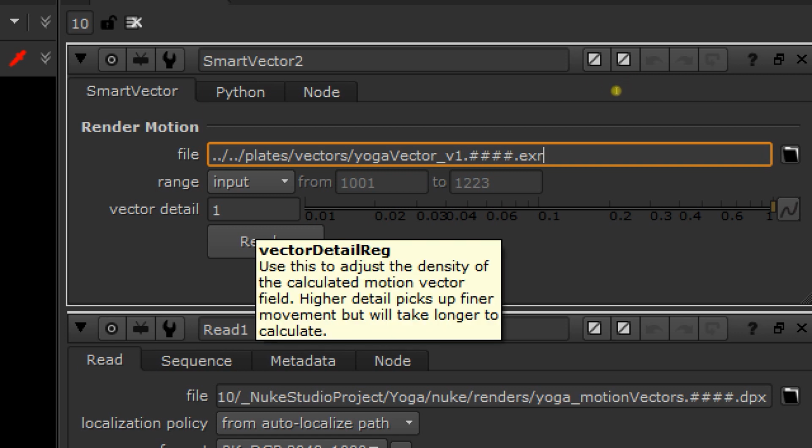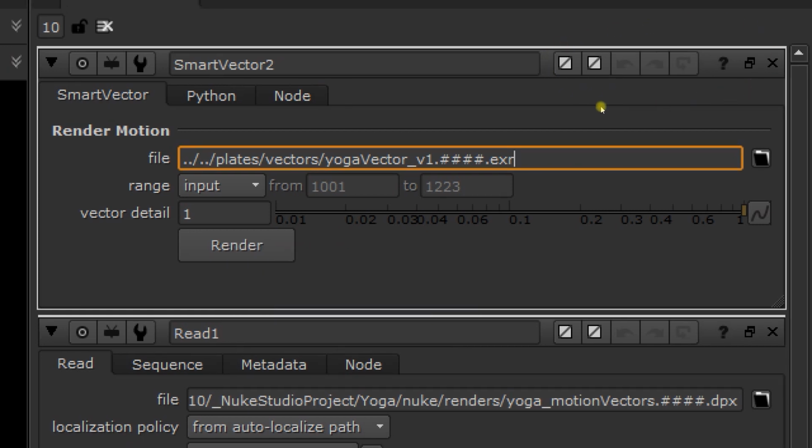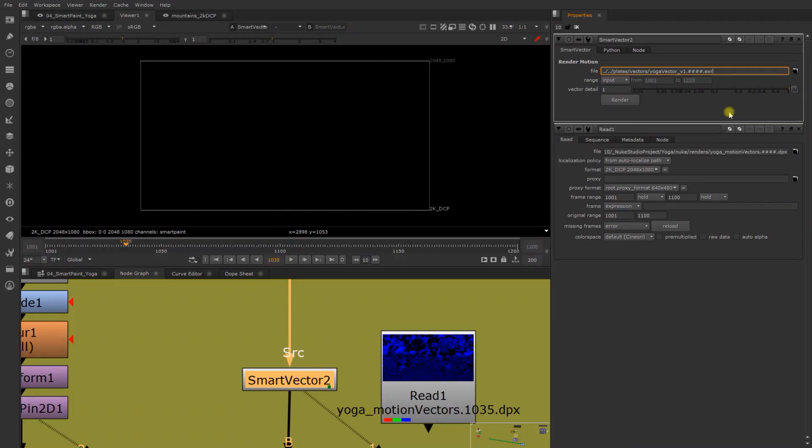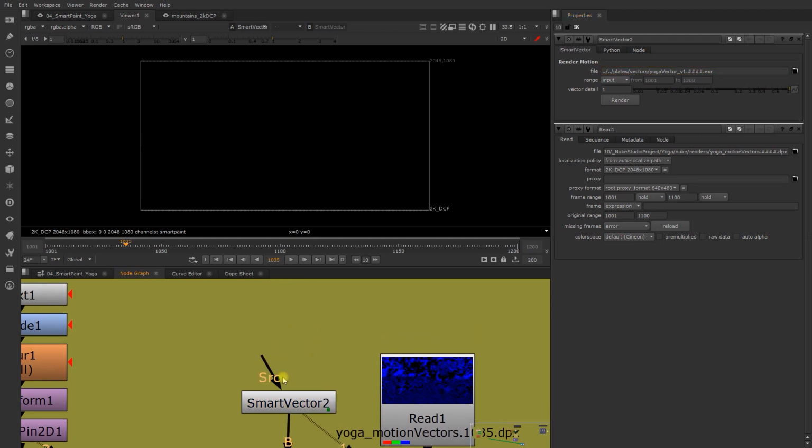We specify a range for that, so it could be the full range by default, as well as choosing the vector detail. So this is kind of the density of the motion vectors. By default, it's 0.3, but I've cranked this up all the way to 1. And the higher this value, so if you're at 1, it's going to take a longer time to compute, but this is an executable node, so you will be able to actually render this on a farm.